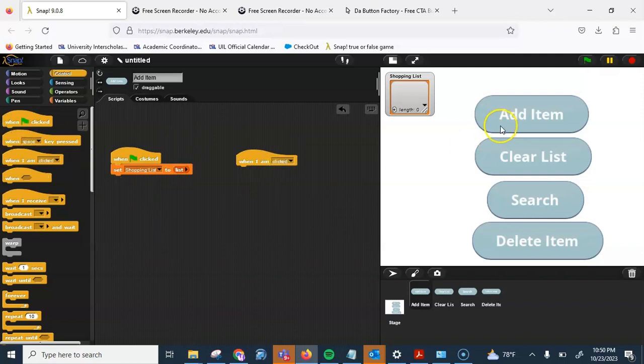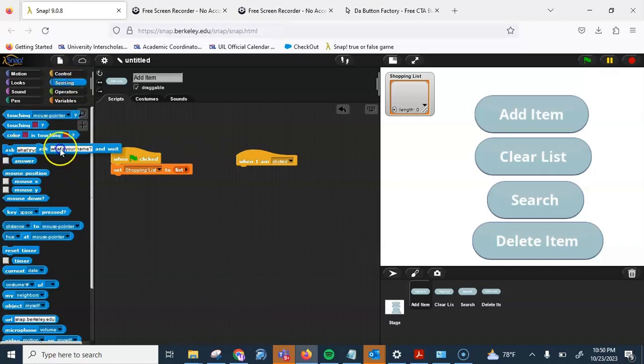So when I click on add item, or when I am clicked, it's going to ask the user something. So I go into sensing, ask. It's going to ask something along the question of what would you like to add? Question mark. And what it's going to add is the answer, right?